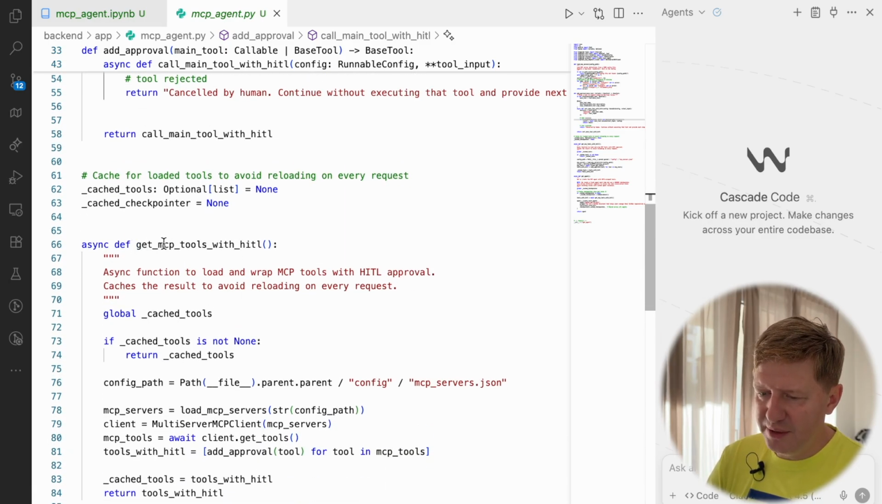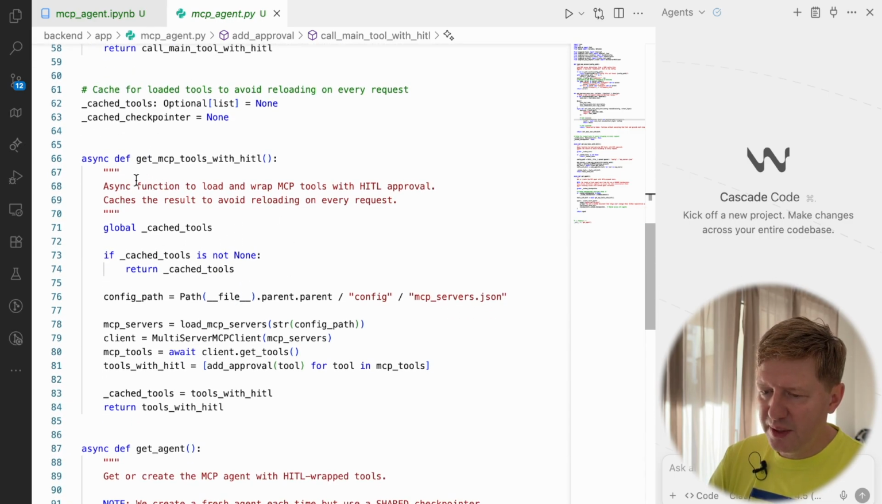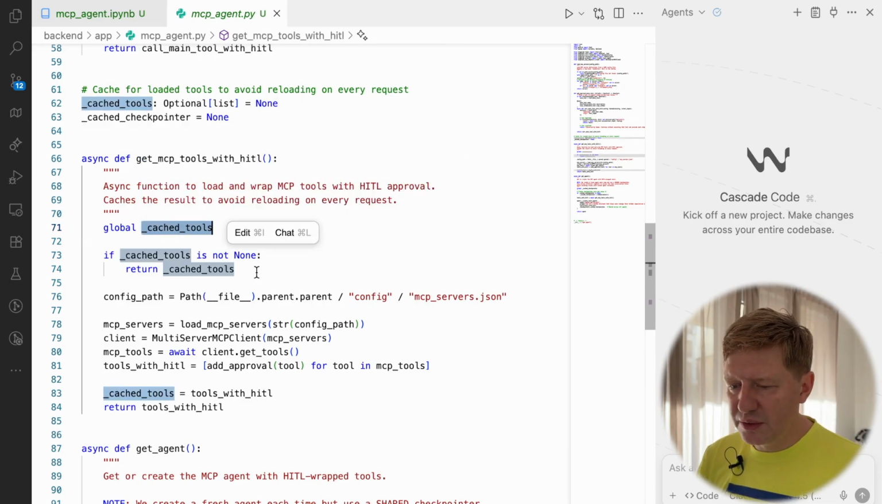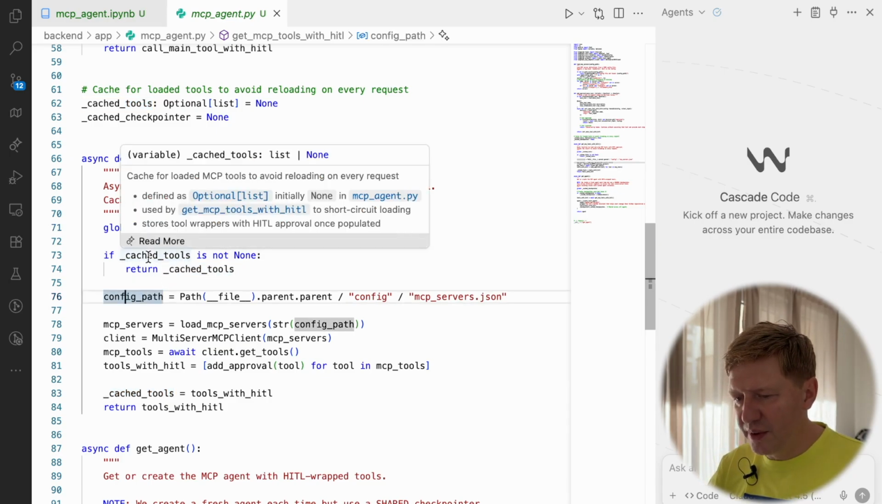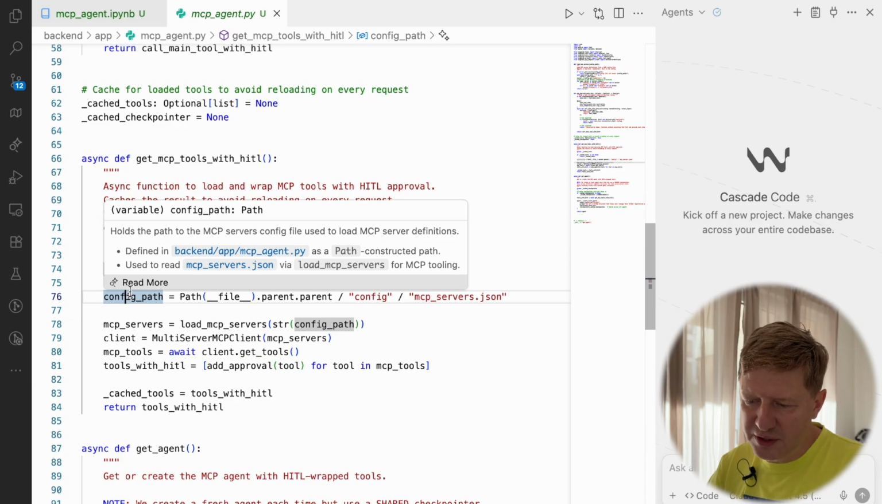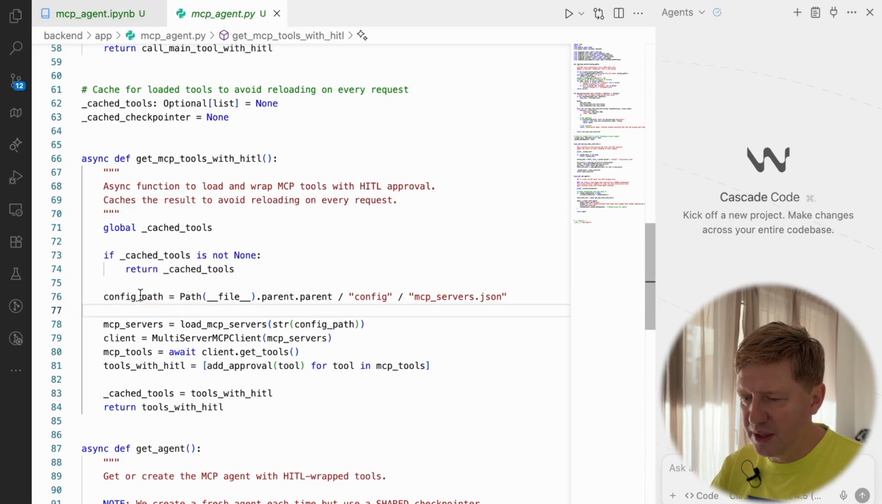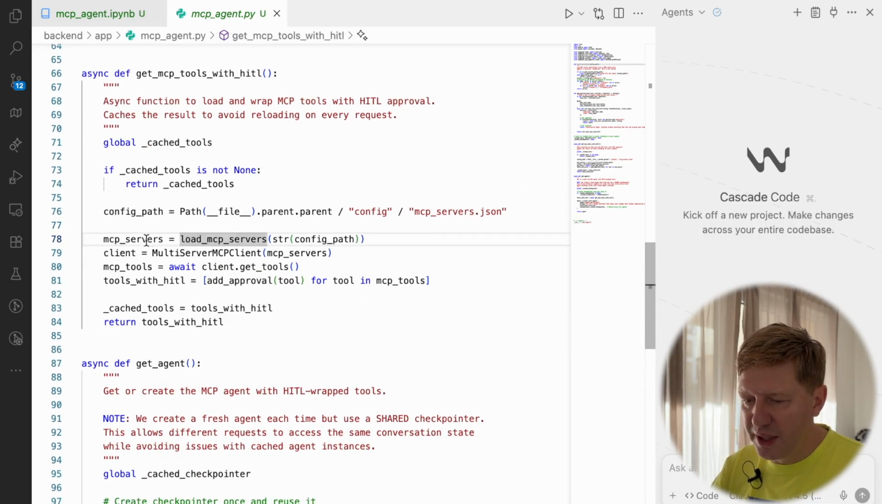We do have get MCP tools with HITL, the human in the loop cycle, and this is an async function, and this one is reusing cached tools, so we don't need to load the tools from MCP each time. If tools were cached before, then return them. If not, this is the first time, so we should grab the tools. What happens here: we grab the MCP servers JSON configuration, we load MCP servers, we create a client, we load the MCP tools, and we wrap all the tools with our human in the loop cycle. We save it as a cache and return it back.